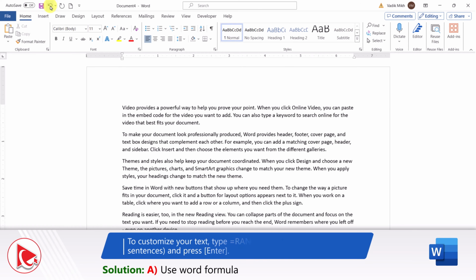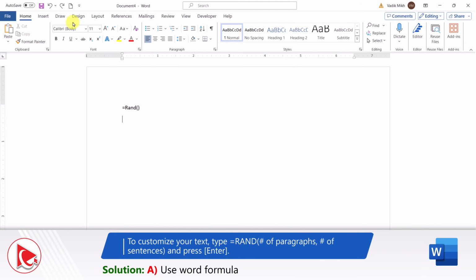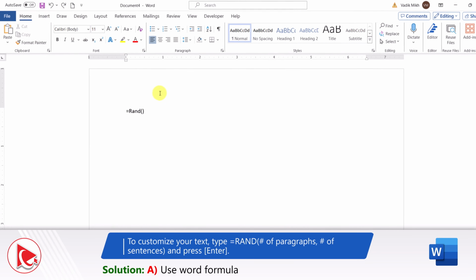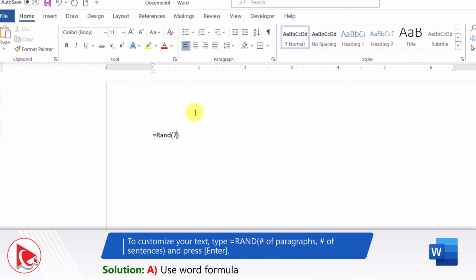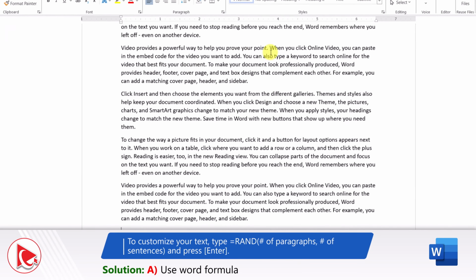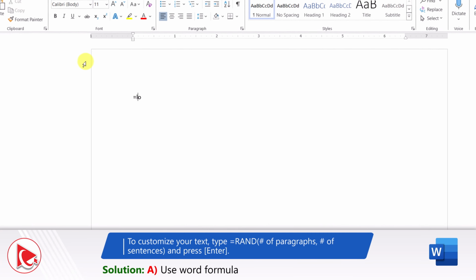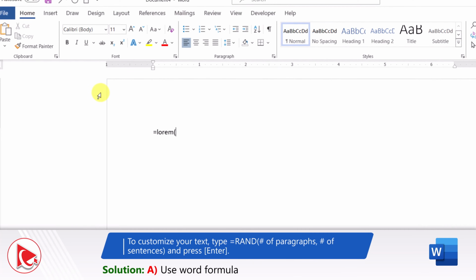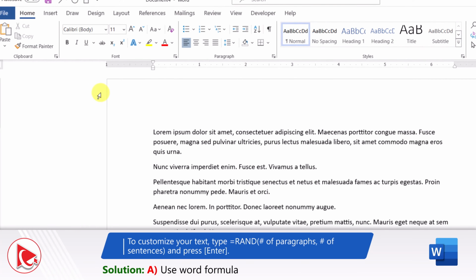To customize your text, you type RAND and enter number of paragraphs and number of sentences, and then hit enter. For example, if you type RAND 7,5, it will generate the text for 7 paragraphs with 5 sentences each. You can also use lorem function to generate non-localized pseudo-Latin text in Microsoft Word.